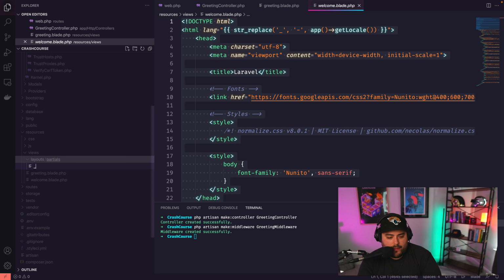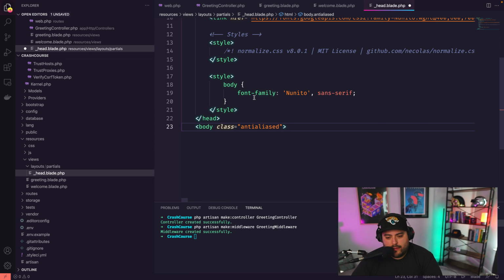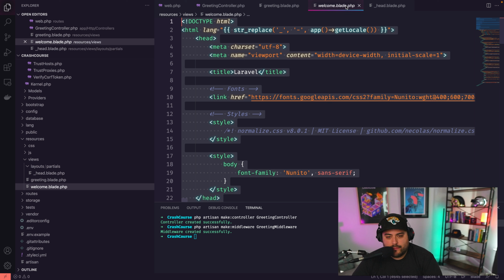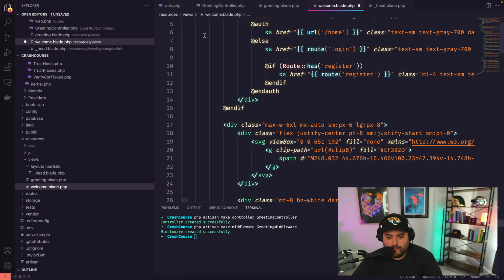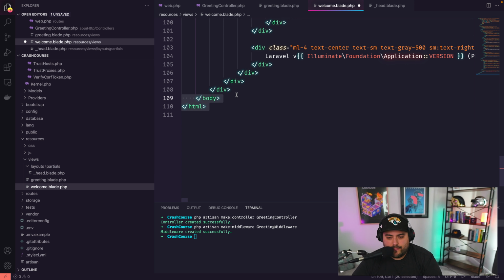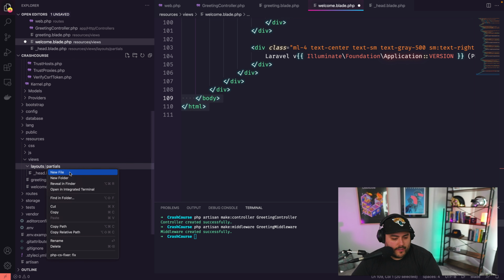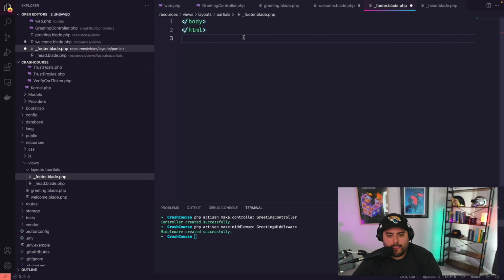The convention here is when we declare things called partials that we're going into right now, you do an underscore at the beginning of the file name. So we're going to call this head.blade.php. Paste that in there, and there we go. Save. Let's get rid of this here. And then let's go to the body. This is kind of our footer here. Let's go to partials. New file. Footer.blade.php. Save that there.